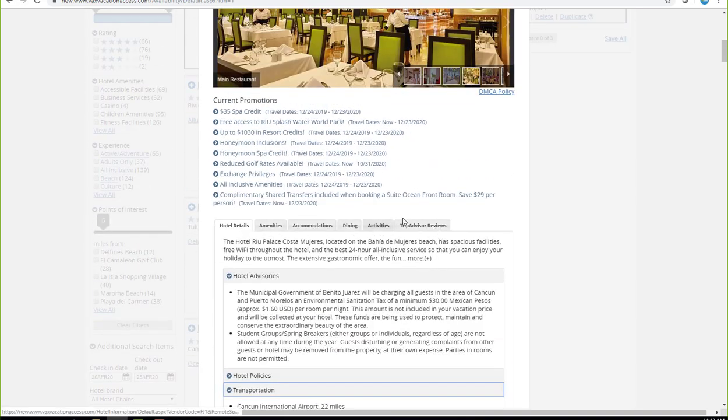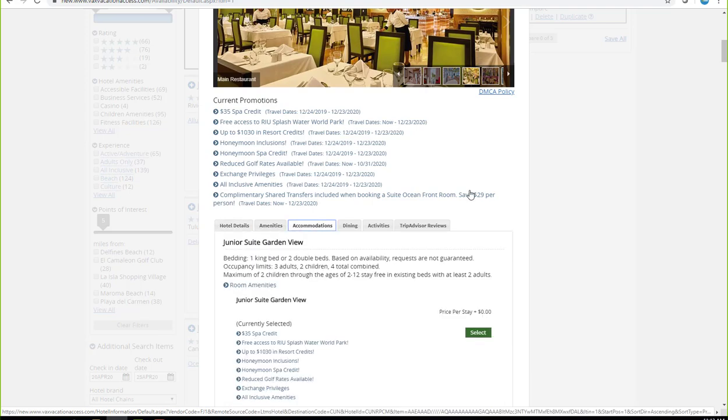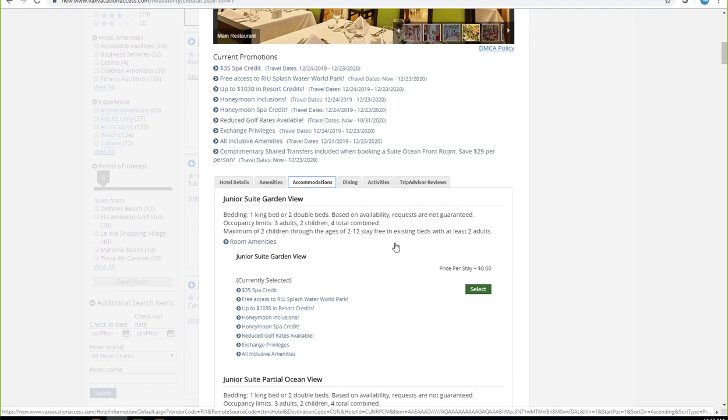Now you have the tabs within the profile. You have specific amenities. You can look at the amenities. You can look at the accommodations. So let's click on the accommodations. So let's look at this Junior Suite Garden View, for instance. It offers a king bed or an option for 2 double beds. It's based off availability. We can put what they're looking for in their special service request.